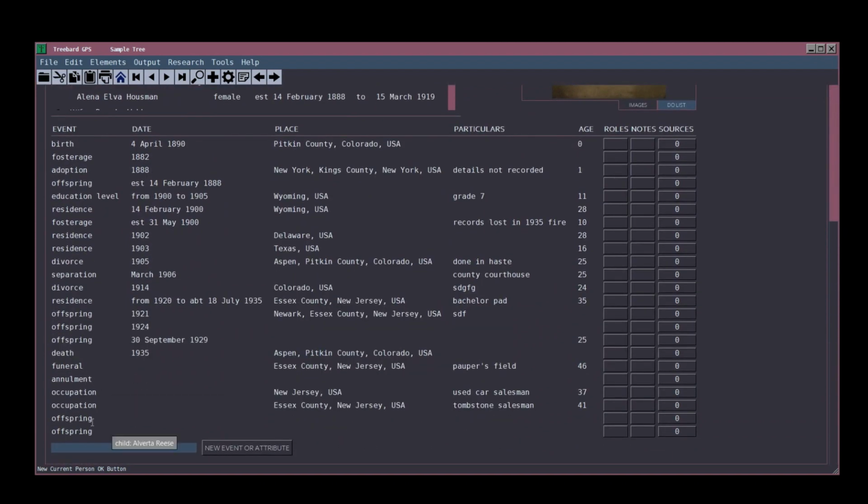The undated events are at the bottom. The dated events are at the top. The birth is always first. The death is always last, except for things like funerals that come after death. They're always after the death. No matter what date you put, the birth is always going to be first. The death is always going to be last, except for the so-called after-death events such as funeral.